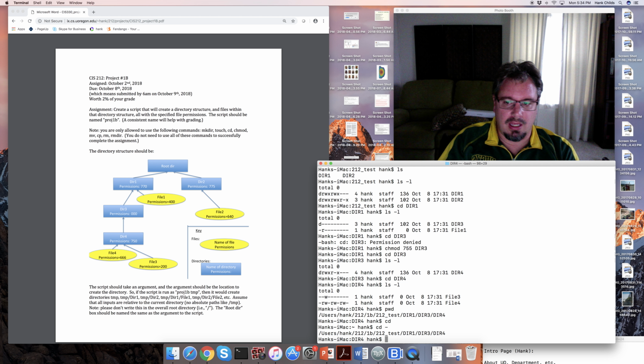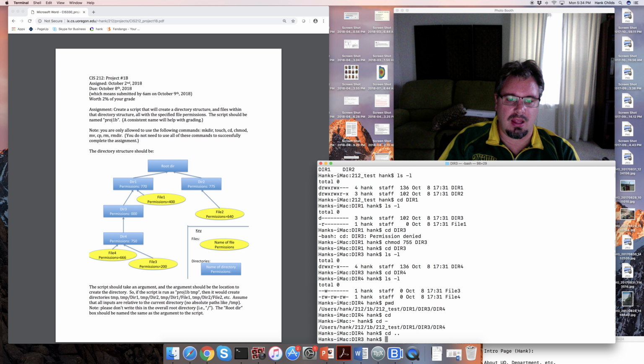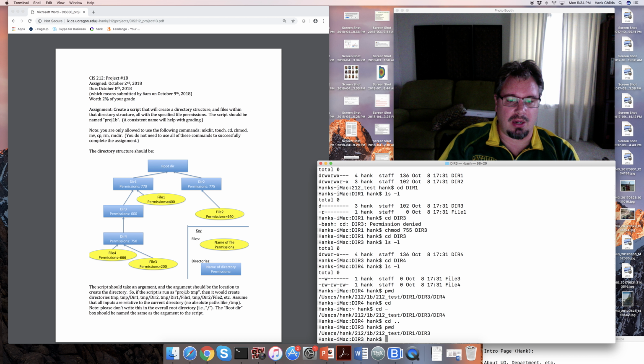So now I'm going to get back up the directory structure as I would, because I would not go to the home directory every time. I want to move up. And so if you go cd dot dot, that will move you to the parent directory. If I do a pwd, now I'm in dir1, dir3.